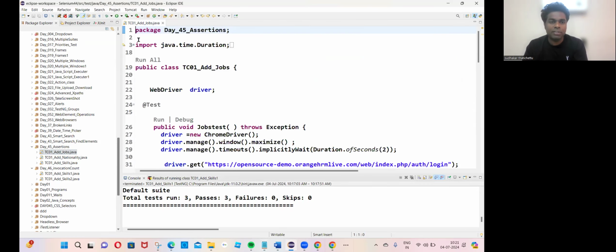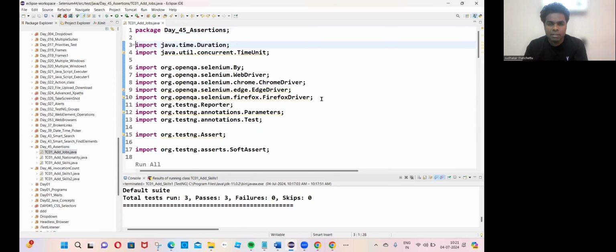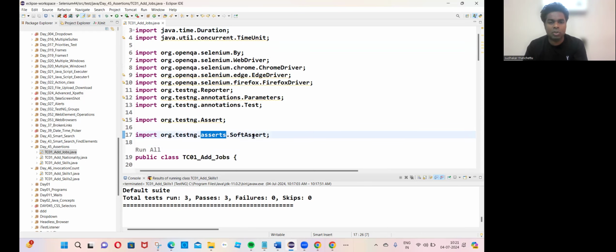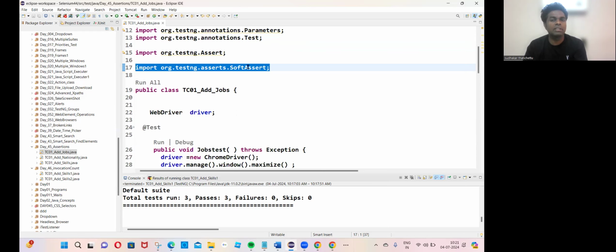To write soft assertions, you have to import a supporting library. This one, org.testng.asserts.SoftAssert. This is the main line of code. Okay, this is the supporting library given by the Selenium TestNG framework.